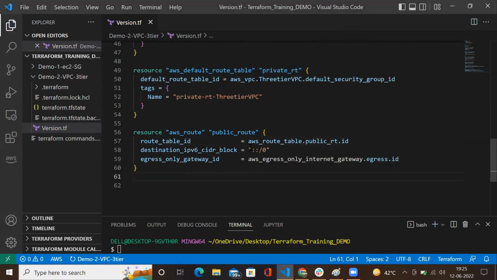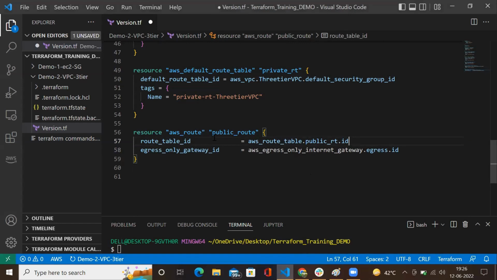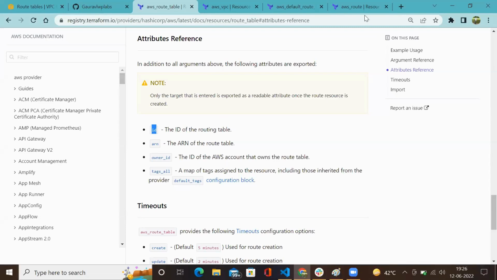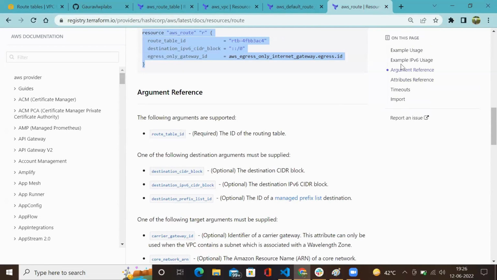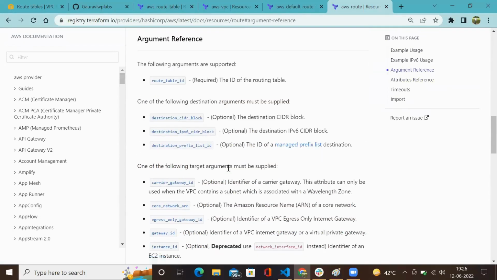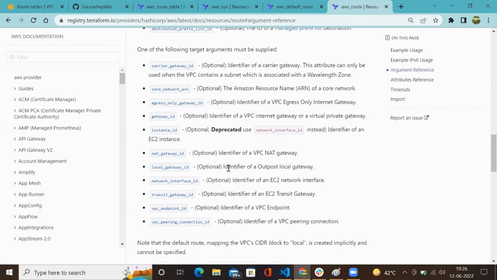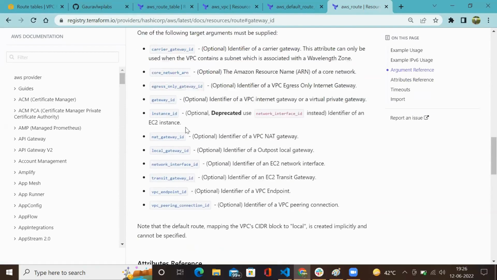Then remove this IPv6. We are not considering it now. We need to pass the gateway ID. Okay. So egress means outbound, but we need the internet gateway, not only for outbound. So we will go to argument reference and find out something which is available to give gateway ID. Okay, so this is gateway ID.